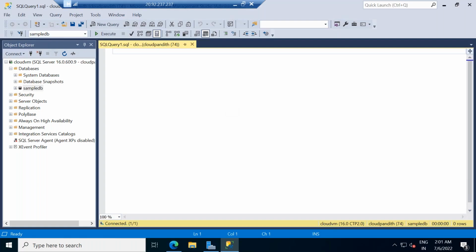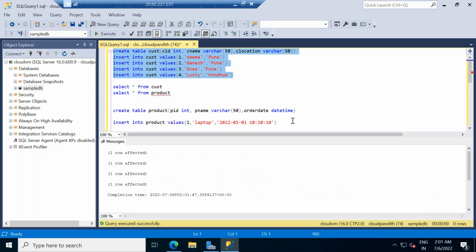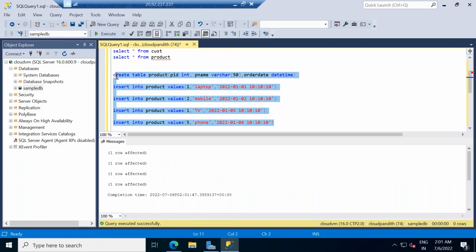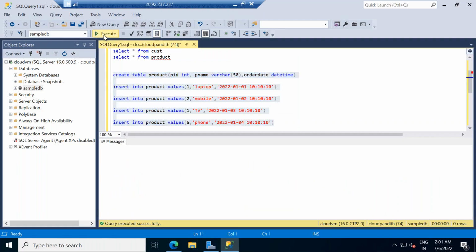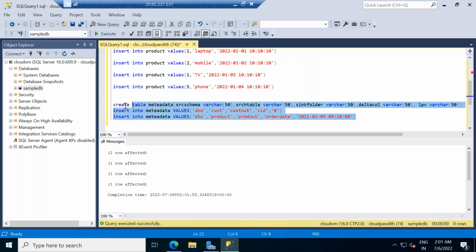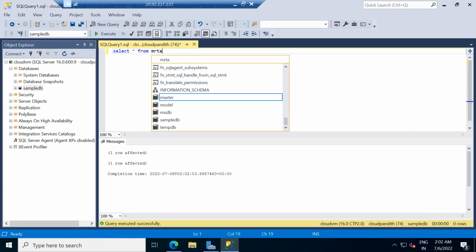Okay, so let's take it from here. There is a custom table. First, we create the custom table. Then we are creating the product table. Then we are just inserting this metadata details in the metadata table. So there are two tables. Okay. Select star from metadata.